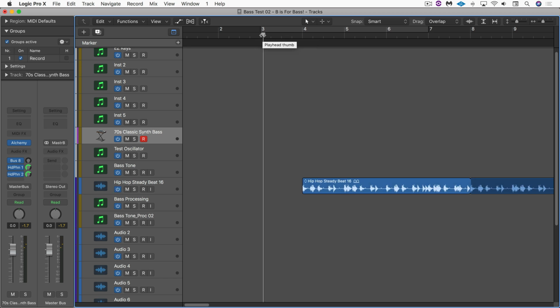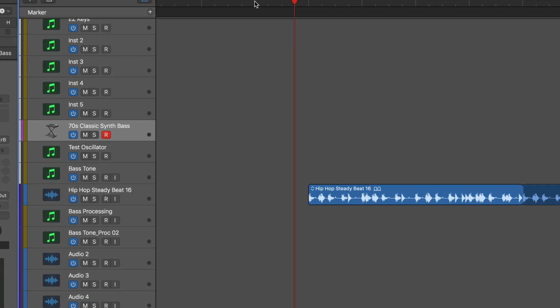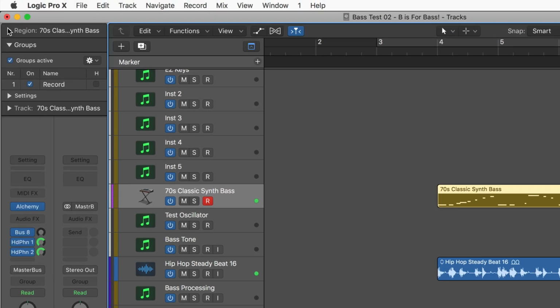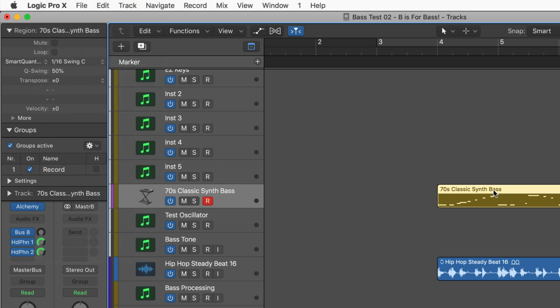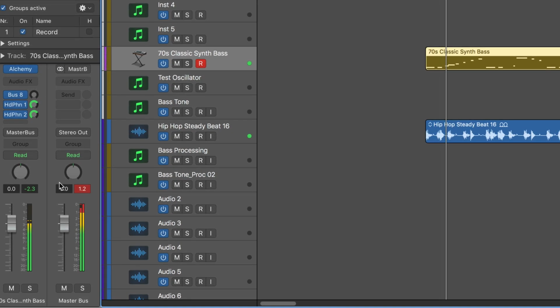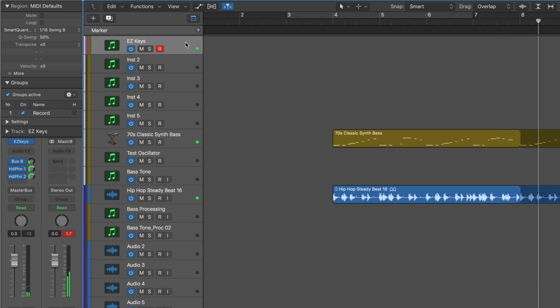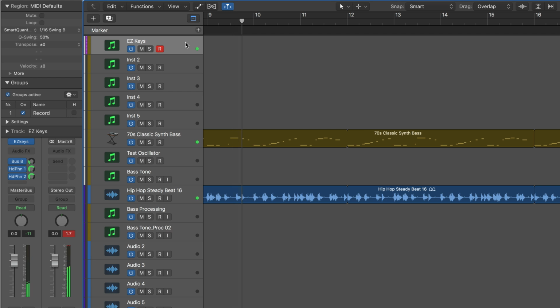So let's put a little bass part down with a drum loop. There we are, and just make sure it's quantized. I'll set it to C, and let's just loop it and set our volume. So we've got a completely unique bass part. Really fun and simple and easy to be creative like this in Logic.